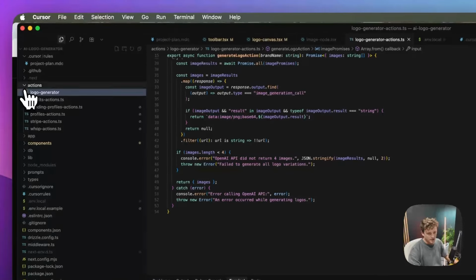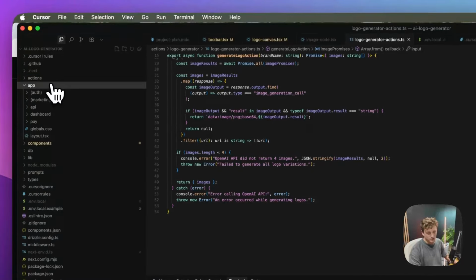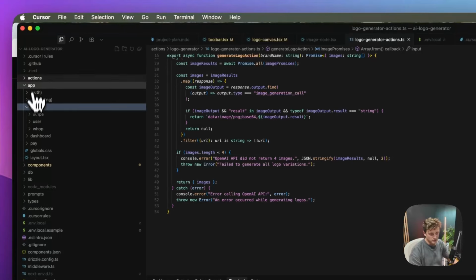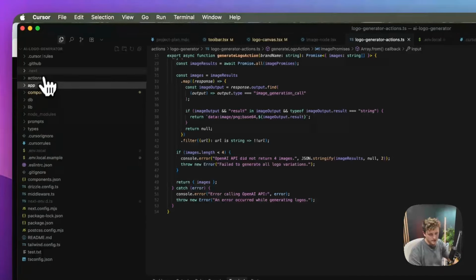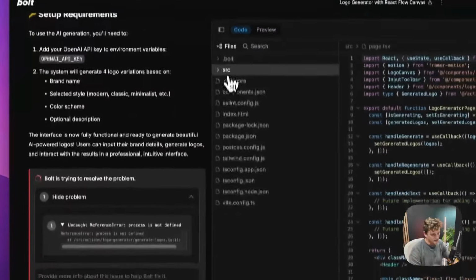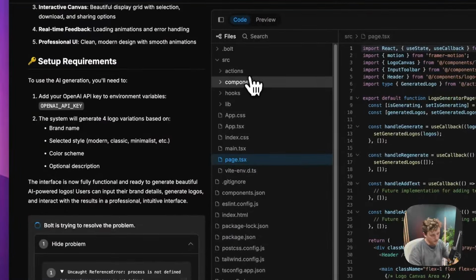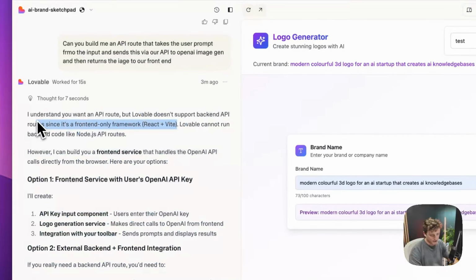You can see inside this app we've got inside of Cursor, using the template from CodeSpring, we're actually using the app router. So we have all the APIs in here, we have the actions like this, we have the components like this, versus having everything set up inside the SRC folder like this, which I'm just not really a massive fan of. Yeah, this is a problem with Lovable. It's a front-end only framework, right? It can't run back-end code.